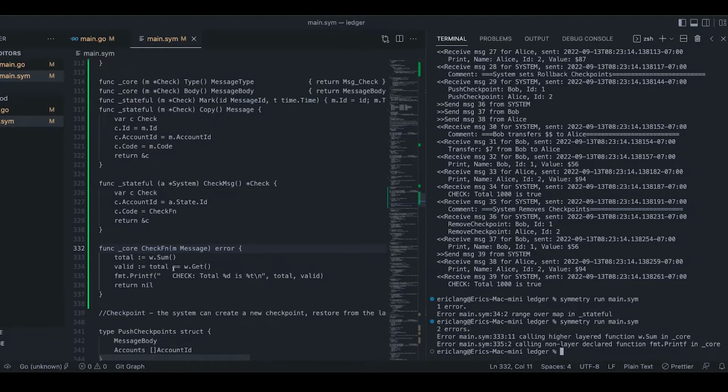Let's see, I've got another problem here too, which is this thing called FNT printf, which is a standard built-in for printing. But since I've not marked that function, it's a system level function, I can't guarantee that it's not changing things. So again, I've got these two errors that are happening.